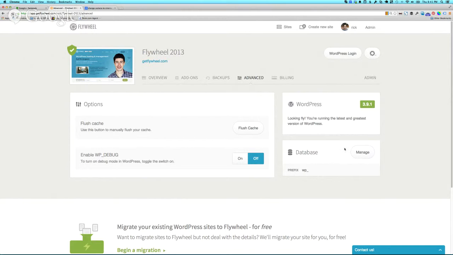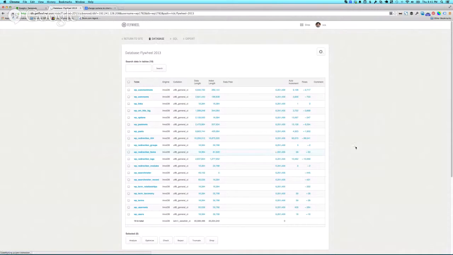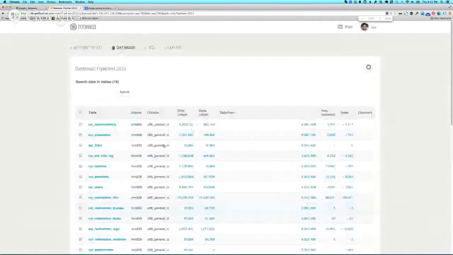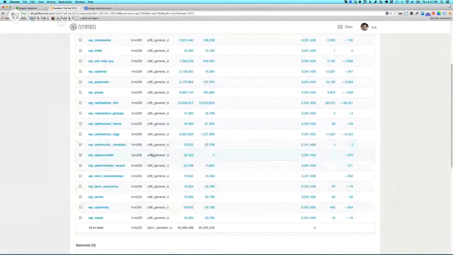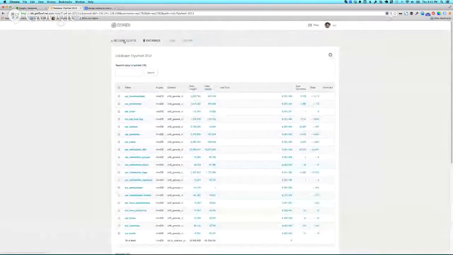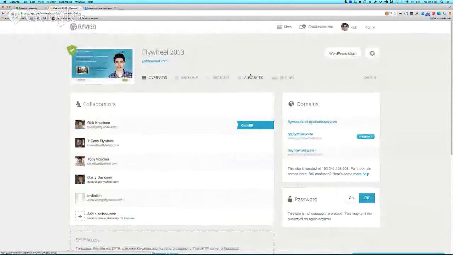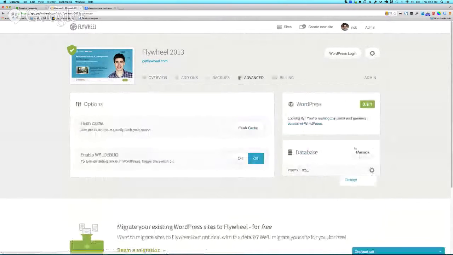Down here is the database access. You have full database access from the Flywheel database manager. So if you need to run queries, import SQL files, or back up your database, you can do that from here if you'd like. And that's again accessed from the advanced tab. And finally, billing. This is a free site, so that's not going to work.